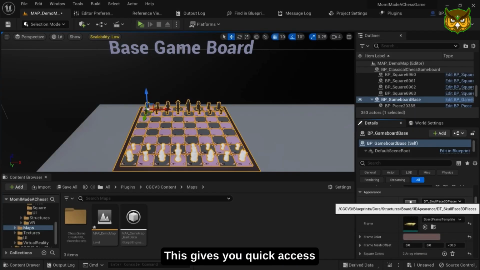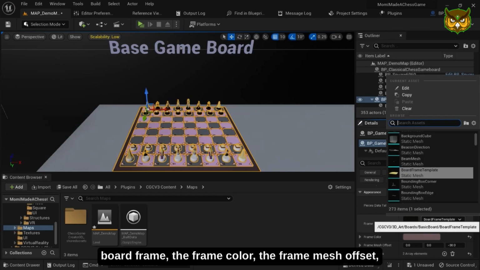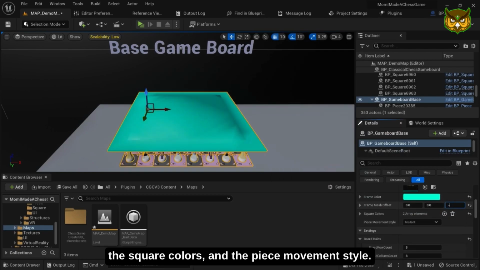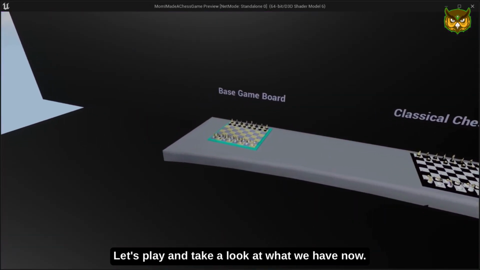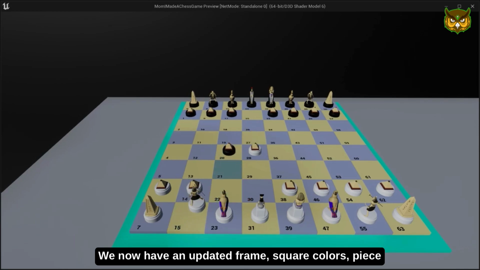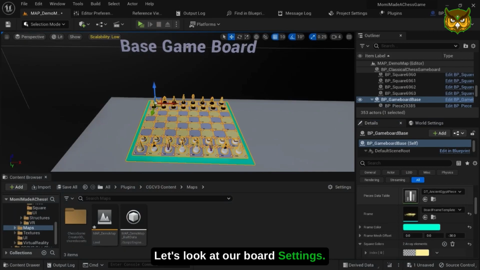This gives you quick access to changing the board appearance. You can change things like the piece sets, the board frame, the frame color, the frame mesh offset, the square colors, and the piece movement style. Let's play and take a look at what we have now. We now have an updated frame, square colors, piece sets, and our pieces slide when they move. Let's look at our board settings.